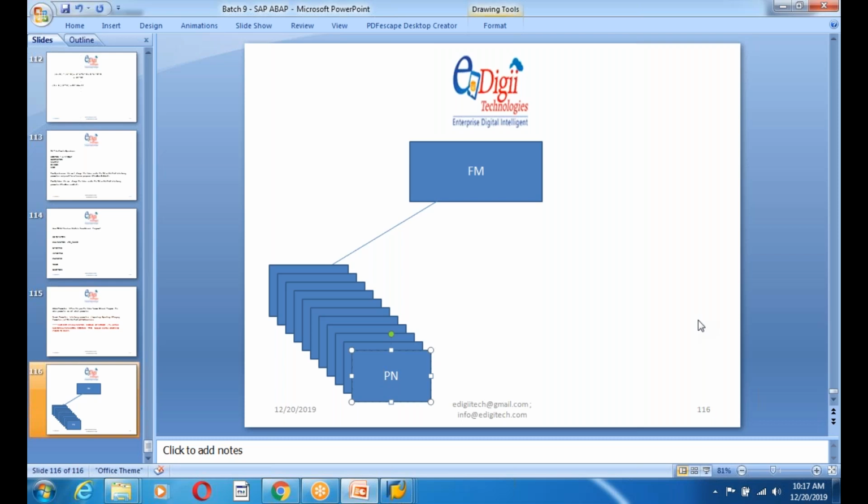I have three parameters which are mandatory input parameters. So later, business comes and adds a new importing parameter, some X. I added it and activated my function module. Okay, what about all these programs, the 10 programs? When I run these 10 programs, what will happen?